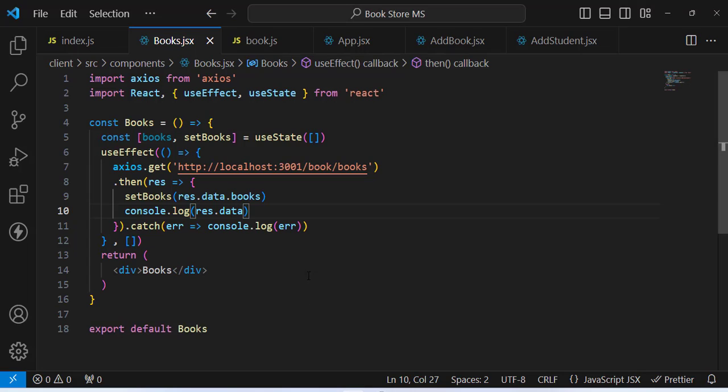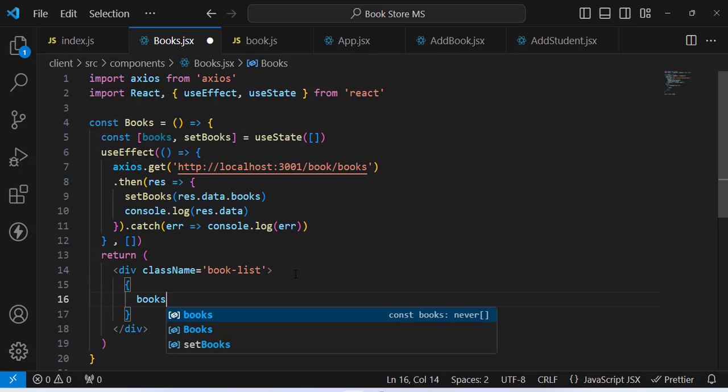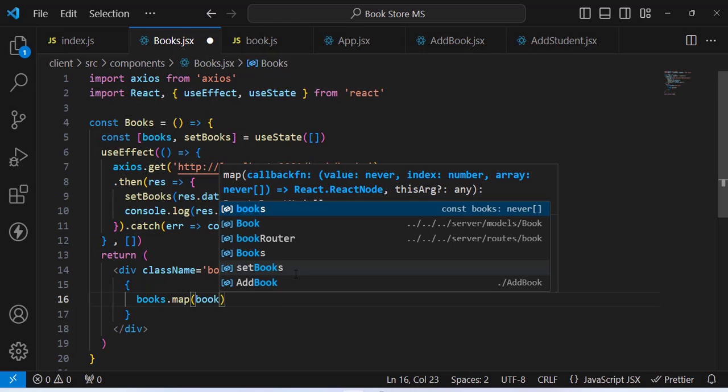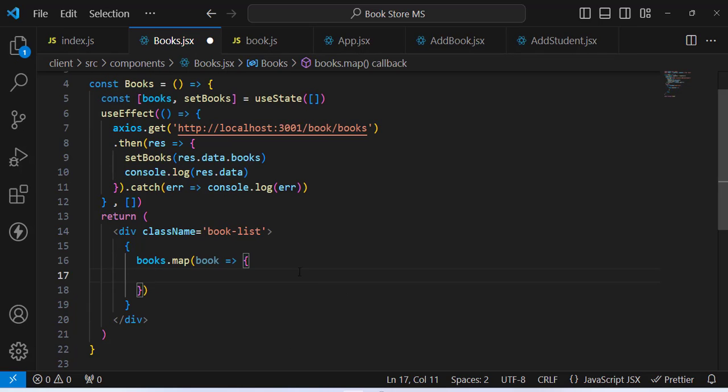So now let's move and we will print the data using this box. To print the data we will use the map function. Let's assign a class name to this div element, book list, and here I will print the data, books.map function, and we will get a book. And here we will create another component to print the book record there, to print the book image, title, name, and buttons for action.